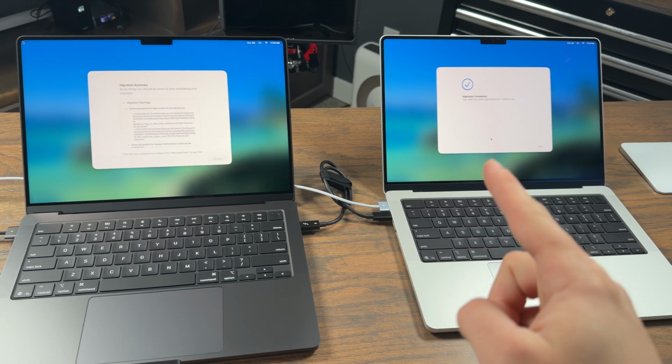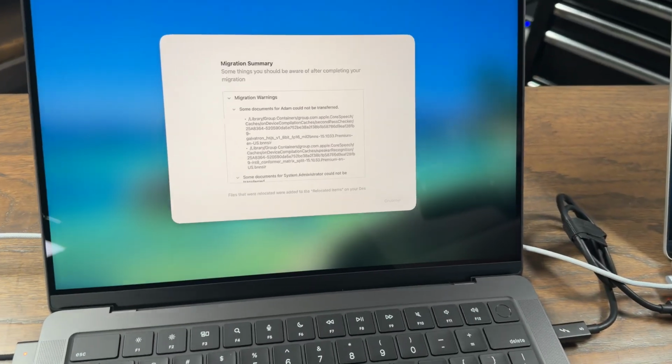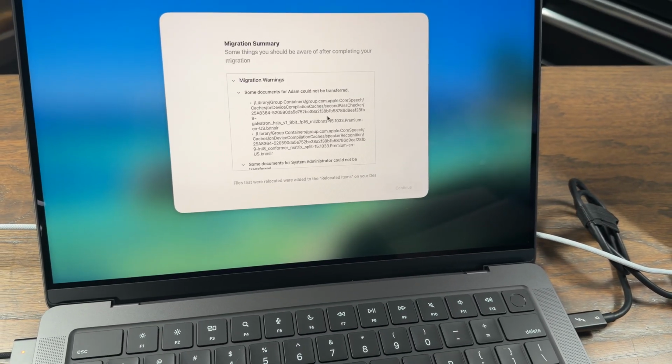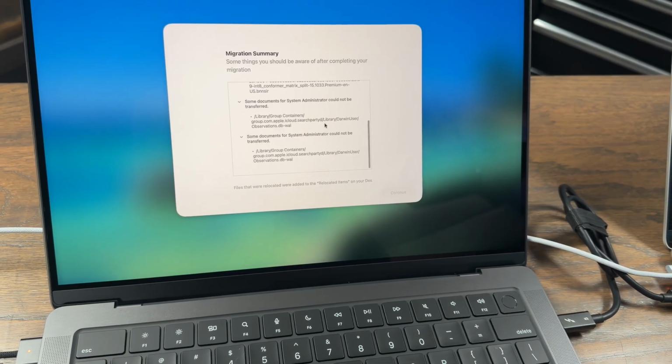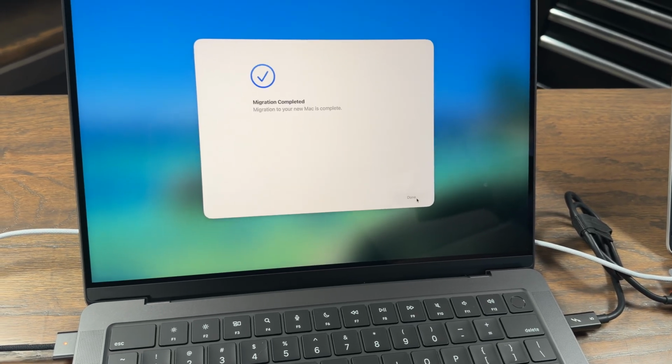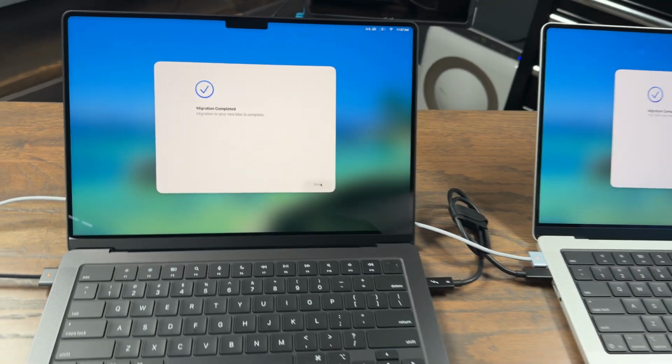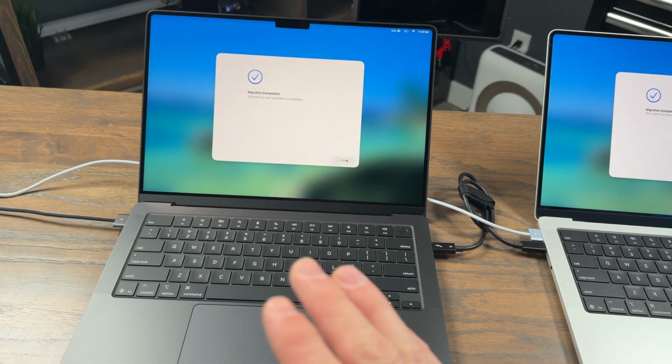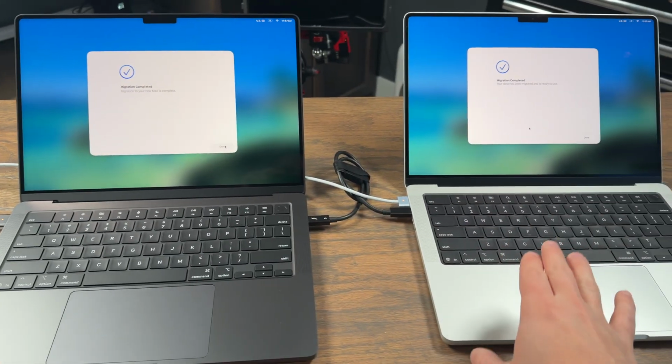Once you're done, it'll tell you the migration is completed, and it may give you some warnings and tell you some documents could not be transferred. In the past, when I've seen this happen, it wasn't a big deal and I didn't find anything lost at all. My recommendation is just use your computer like you normally would. Make sure nothing is missing before you erase the old one.